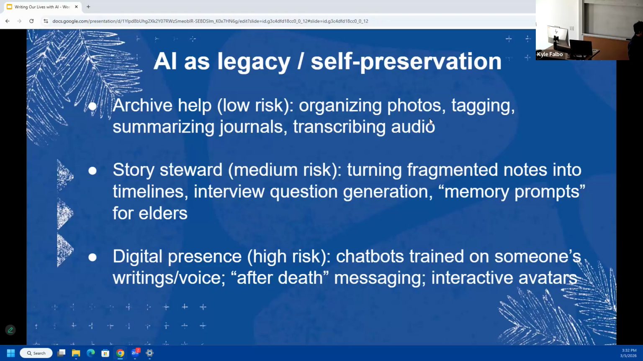When you start getting into medium risk, that's what we've been spending some time talking about: turning fragmented notes into timelines, interview question generation, memory prompts for elders, right? You're starting to delve into the space of AI generated content, and there are risks that come along with that in terms of how you use it and how you yourself engage with it.